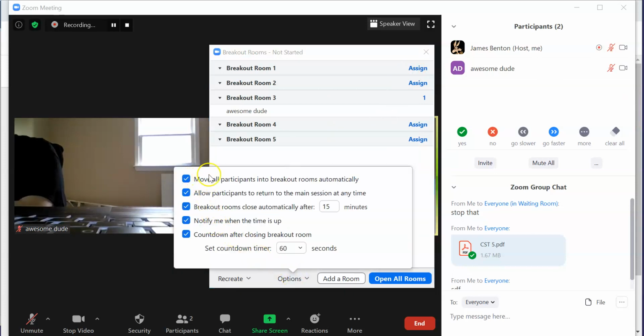You can choose whether or not to move them into there automatically. I would say yeah, so that when you click it, they get moved automatically. Allow them to return to the main session at any time. I would allow that because if they want to leave their group and come back to talk to you in the main session, they can. You can also turn that off if you want to force them to stay in their group.